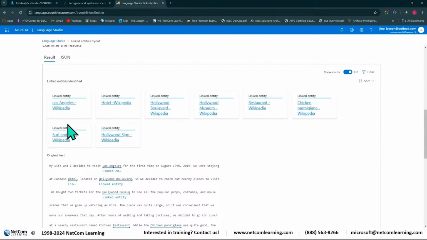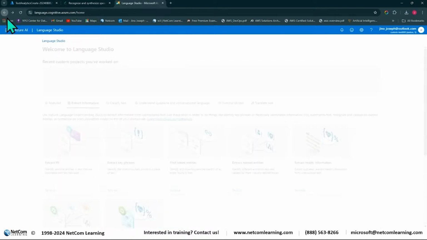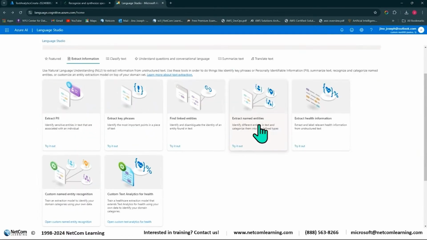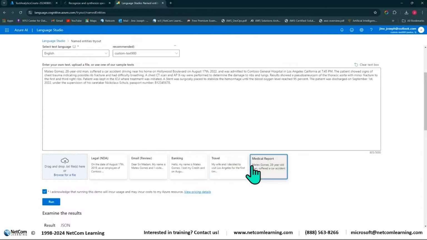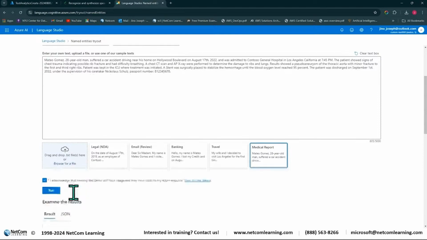And of course, that can give the contextual idea of what is being represented or what has been spoken about in a particular text document for the linked entity. You can also go for extracting named entities. There are some broad categories of predefined entity categories available with Azure AI. For example, let's go with this medical report for a person by the name of Matthew Gomez, aged 28, who suffered a car accident. Let's try to run this.